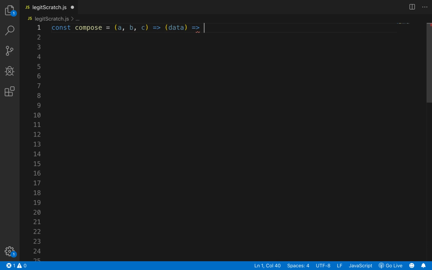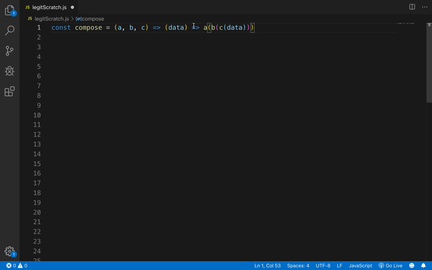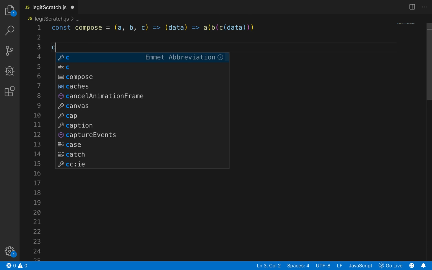And then we'll run these in such a way that it'll be A runs B, runs C, and C gets the data. So it will run C first, and then that will run B, and then that will run A. I'll explain as we go.